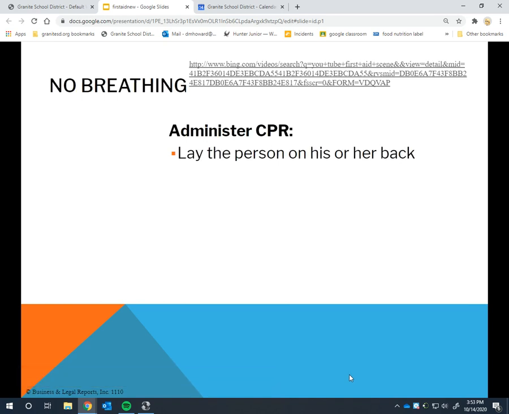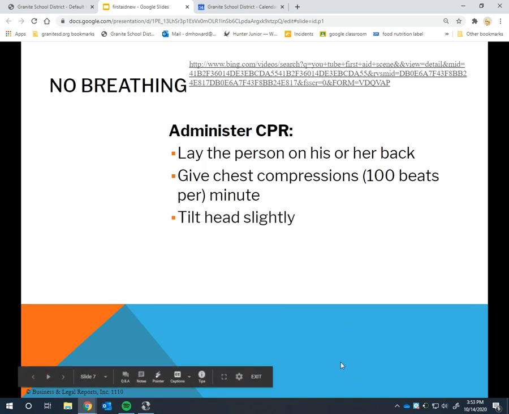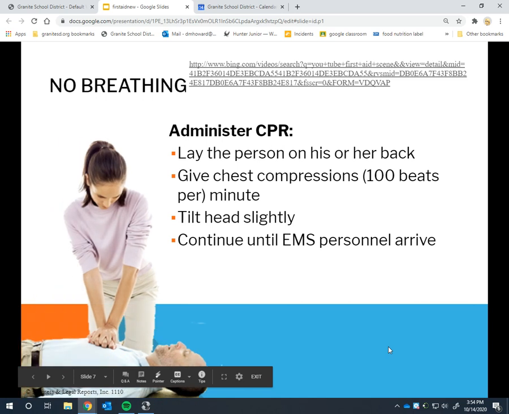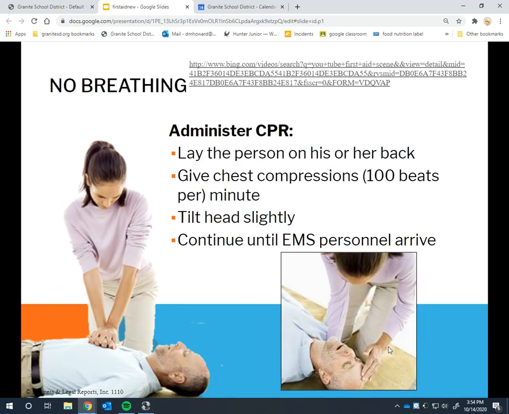That was not the correct way to administer CPR. You want to make sure the person is laying flat on their back on a flat surface. Give chest compressions at 100 beats per minute. Once again, using the song Staying Alive is the perfect rhythm to keep. Tilt their head slightly back by putting one hand under their chin and the other hand under their neck and lifting slightly back. Continue until EMS personnel arrives.